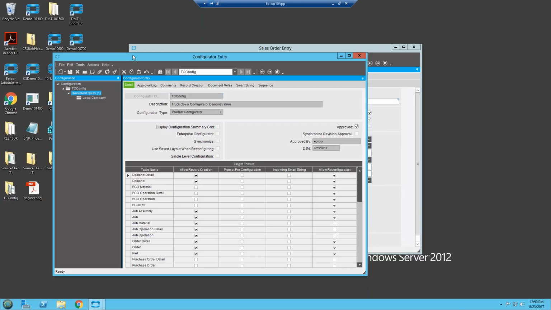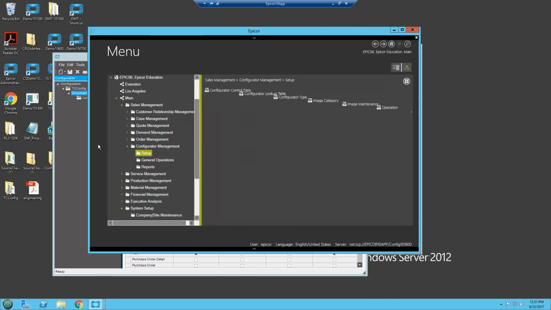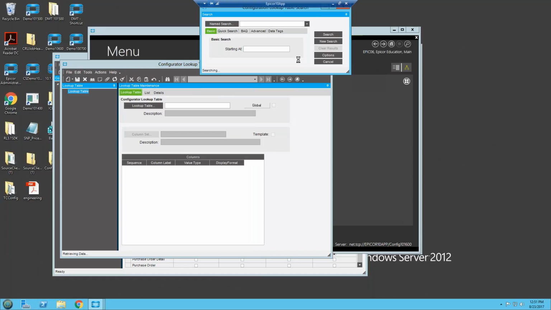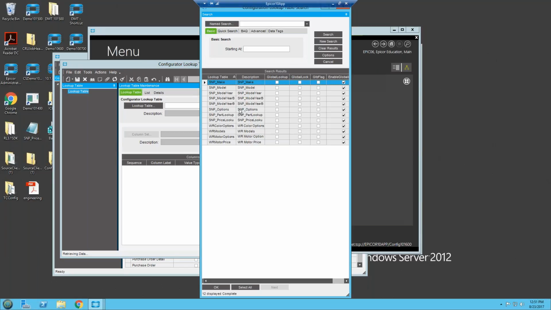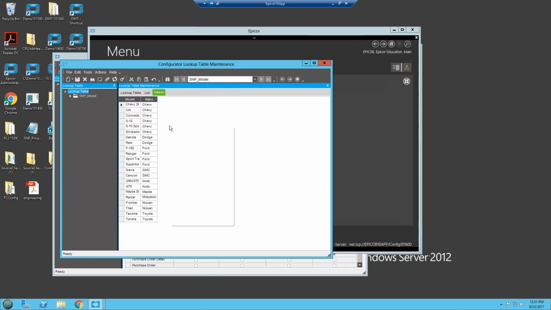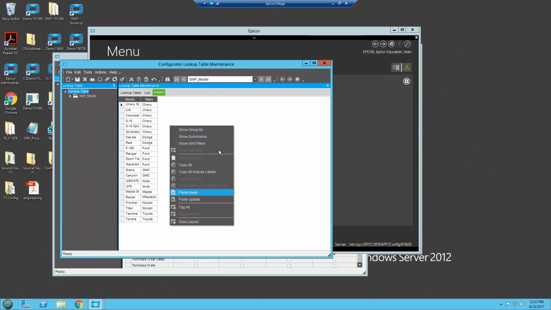And just as you can do a paste insert in other areas in Epicor, you can do so in Lookup Tables. So I'm going to pull up that same Lookup Table and show you that you actually have paste insert capability for model. So you'd go to Details, and you right-click, and then Paste Inserts there.